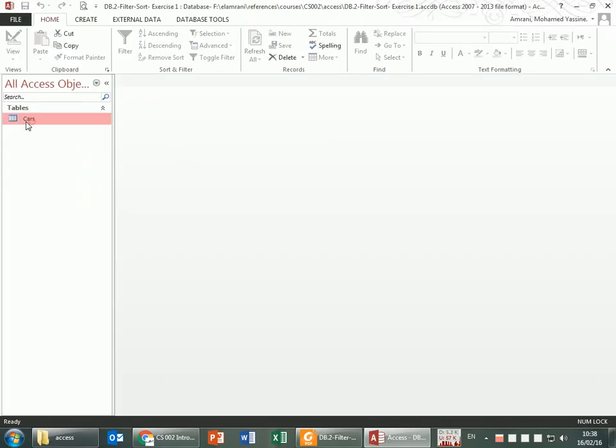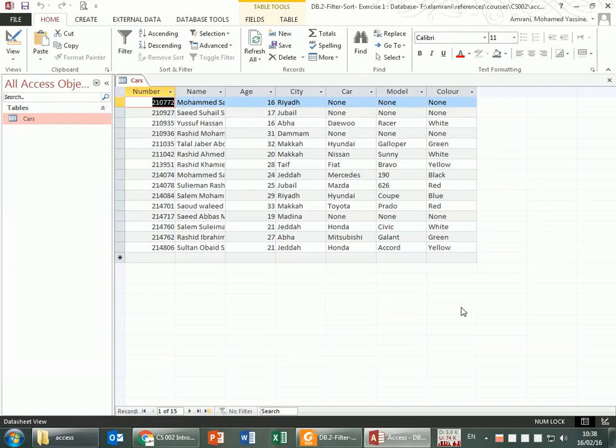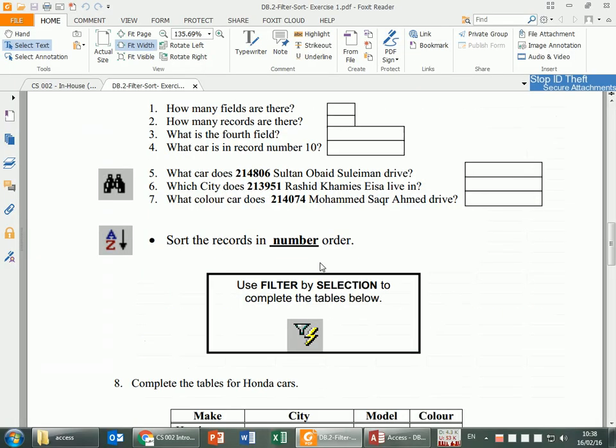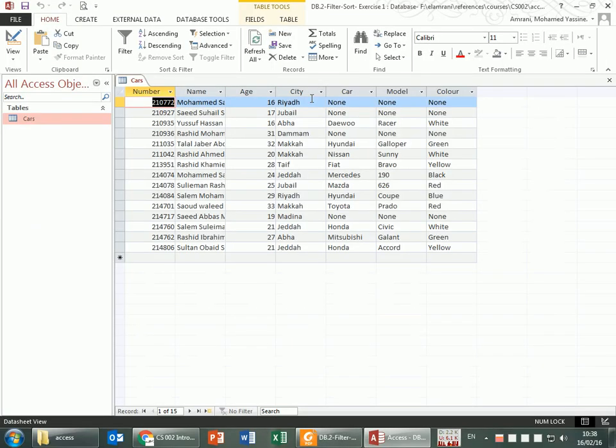This is the cars. If you open it, this is the table. Using this table, I would like you to answer those questions. All these questions over here. You need to use the search that is from the here. There's this find here that you can find. There's this selection, like the filter. Remember the filter that we use in Excel? We can use the same one here.